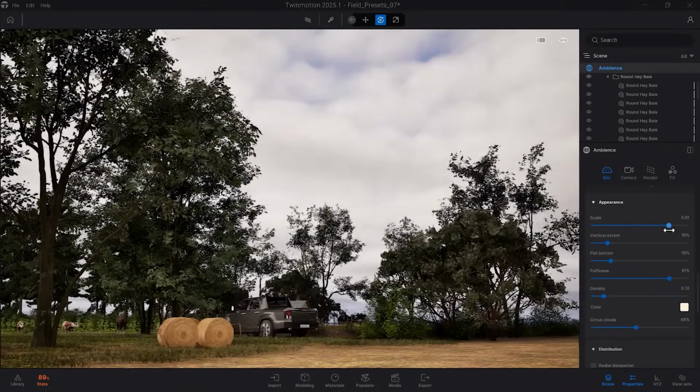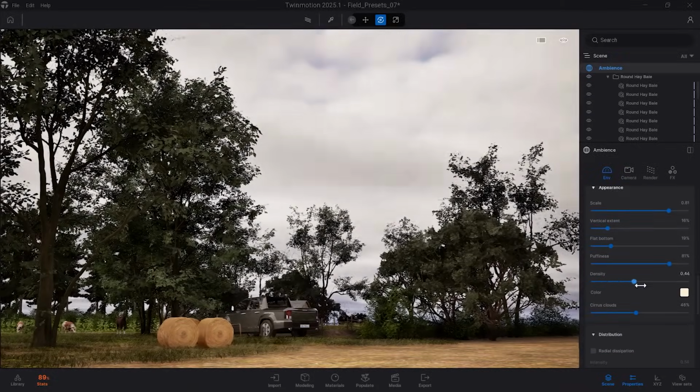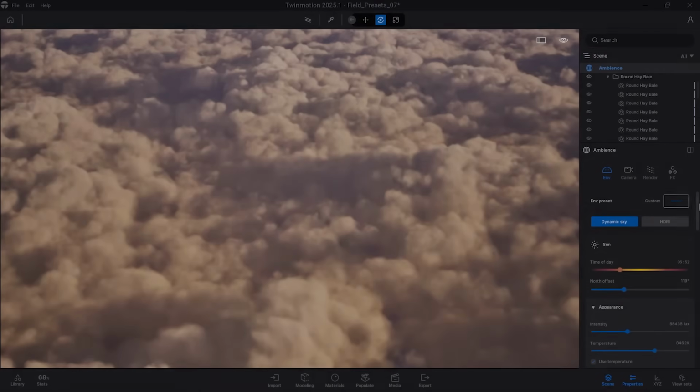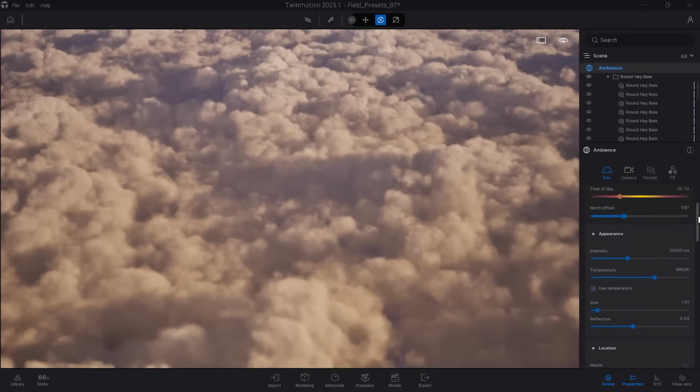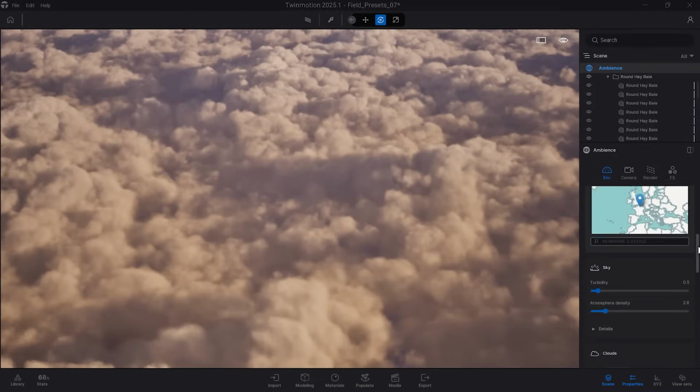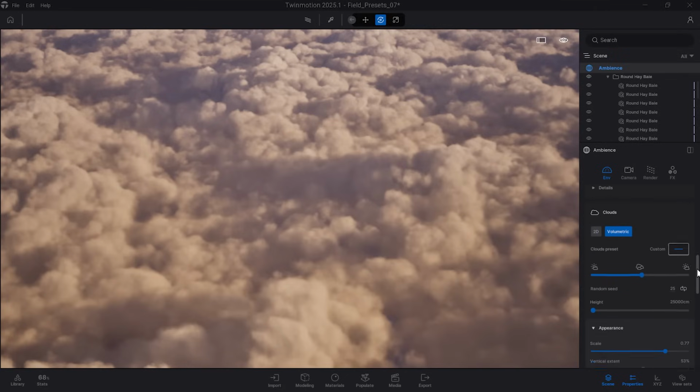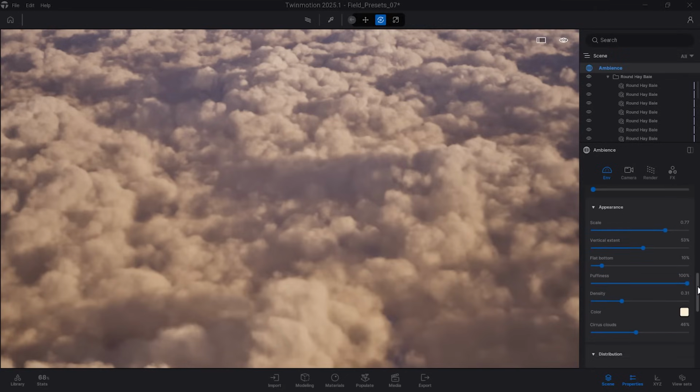To better describe this, I'm going to go above the clouds so that we can fully see what's happening. Okay, so I've lowered the height, increased the clouds so that we can get a good look at the clouds from above. Now, let's explore these distribution tools. First, we'll take a look at the radial dissipation.